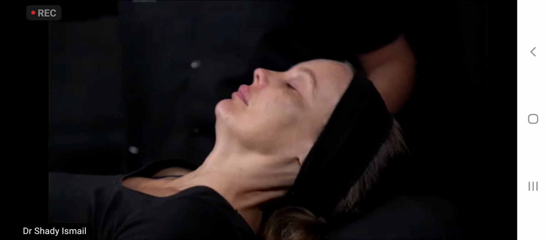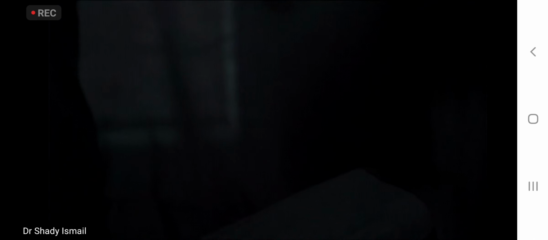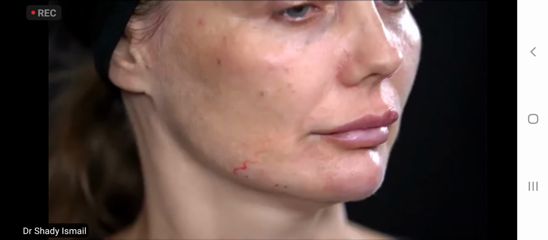Can we sit? Zoom in, please. Can we have a frontal view of the patient? Okay, beautiful. We can see the difference. Absolutely. Subtle, plump, and at the same time, it's defined. Now I'll continue with the lower lip.